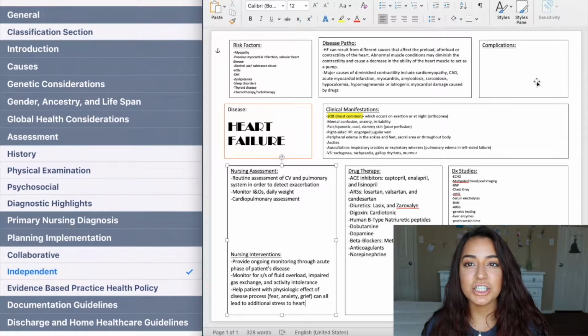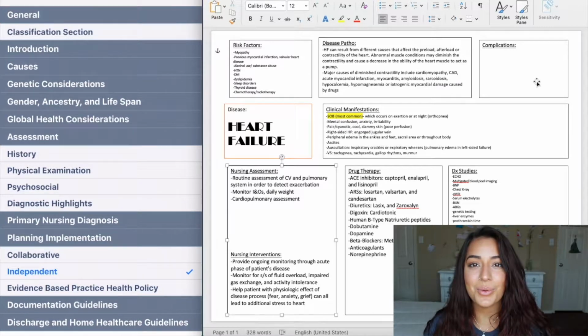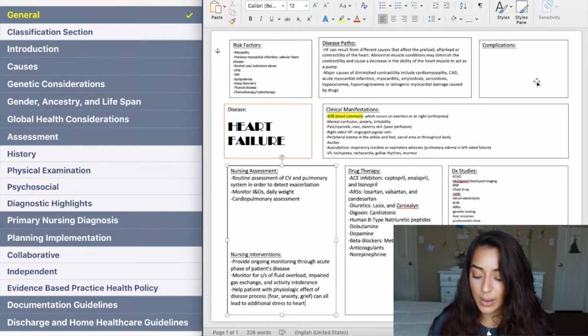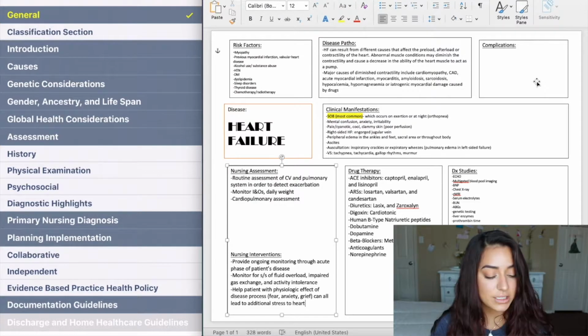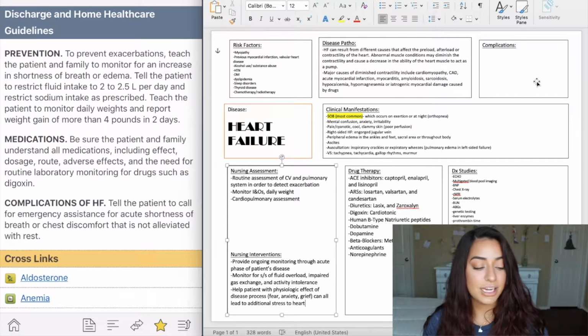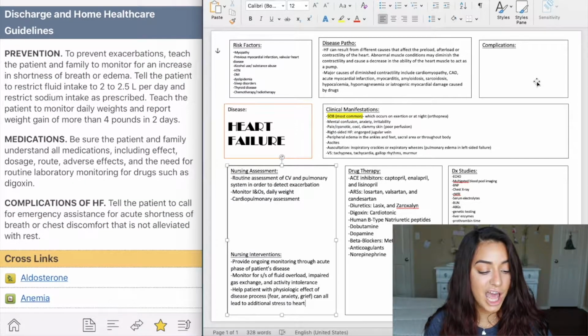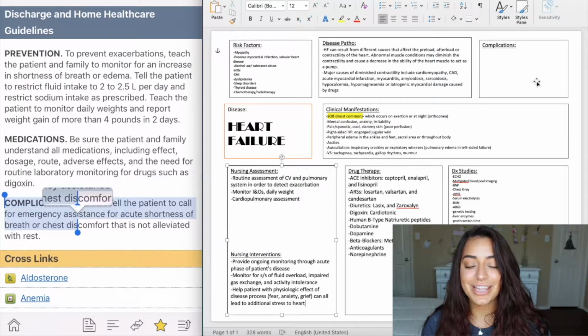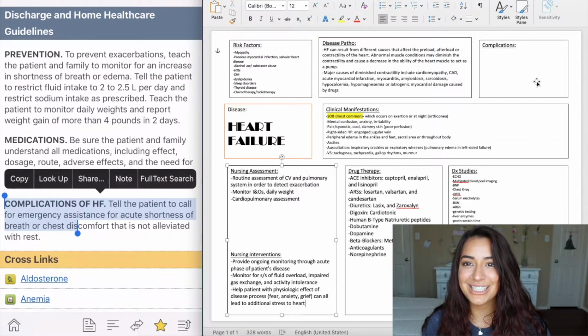So usually in the discharge guidelines, that's going to be somewhere where we're going to find our complications. So I'm going to go ahead and click on discharge. As you can see, it is now grayed out. You can see right here we have our complications of HF. So we're going to go ahead and include that, and we are almost done with our concept map.